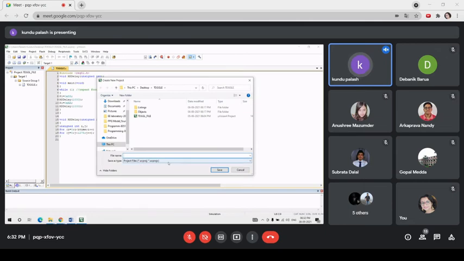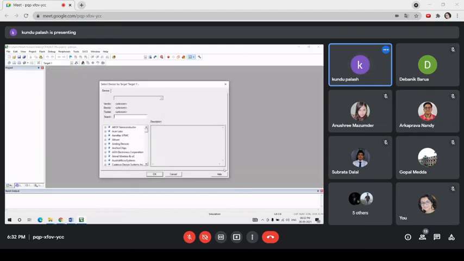The project file extension is automatically set. So, new project. I'm creating a new project and saving it. Then it will ask for the type of the processor. I think Atmel. Device, the name of the device: 89 or Atmel.